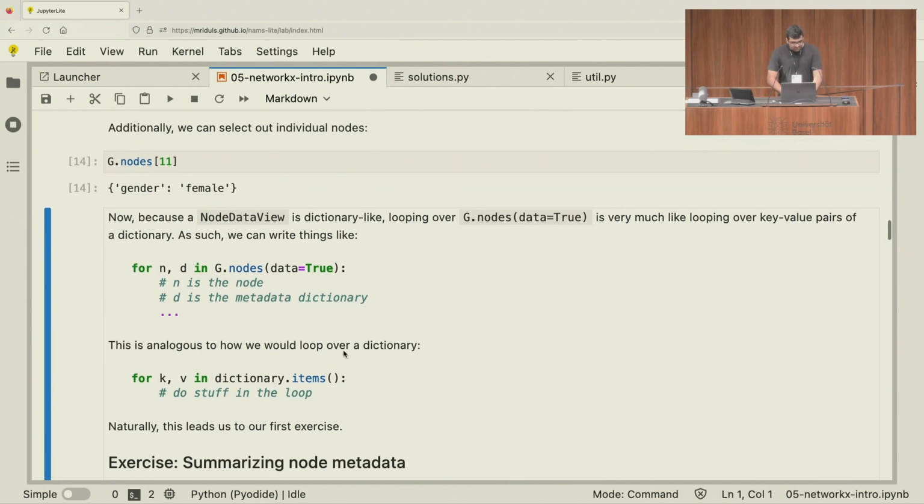It's important, at least in the NetworkX context, to remember that all of these are dictionaries. Just how you would treat a dictionary while iterating through it, you usually do for key, value in dictionary.items, and then you do things with key and value. Just like that, you can do with g.nodes. It gives you a dictionary-like thing, which is basically for n, d, the node and the data attributes, in g.nodes with data equals true. You can just do what you want with the node and the data.